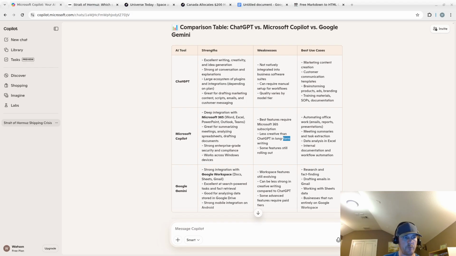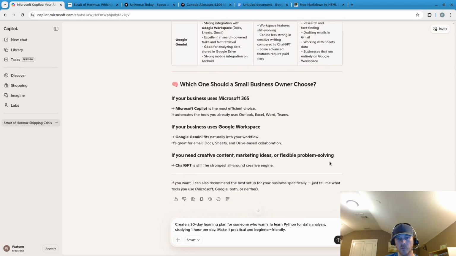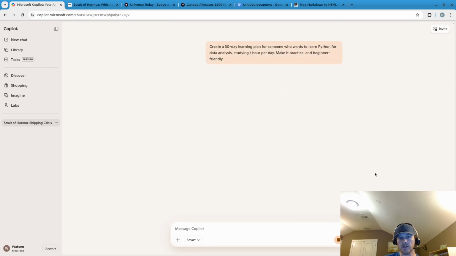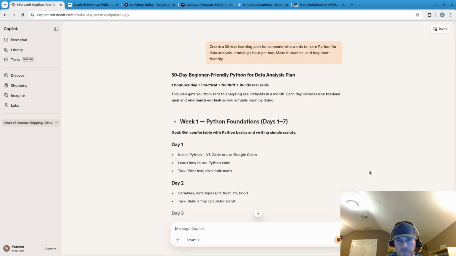And now let's try with planning. So for example, I have this prompt here. Create a 30-day learning plan for someone who wants to learn Python for data analysis, studying 1 hour per day. Make it practical and beginner friendly. So Python is one of the most popular and most useful languages for data science and data analysis. Let's see how this is going to do.